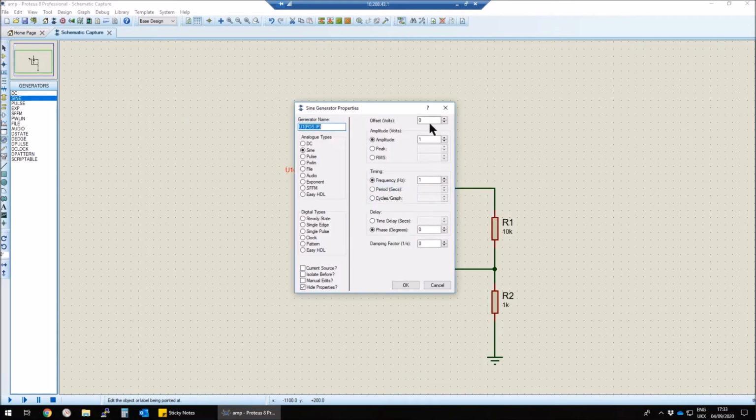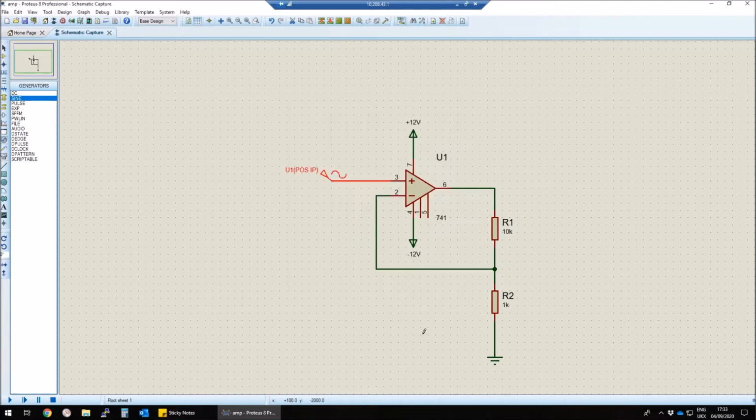Here I can select the amplitude, frequency and offset of the signal which will be generated. I will set the frequency to 1 kHz and the amplitude to 100 mV. The amplifier should have a gain of 11, so I expect this to produce an output of the same frequency but with an amplitude of 1.1 volts. I will also be measuring the output voltage, so I will go to the probes menu, select a voltage probe and attach it to the output pin.